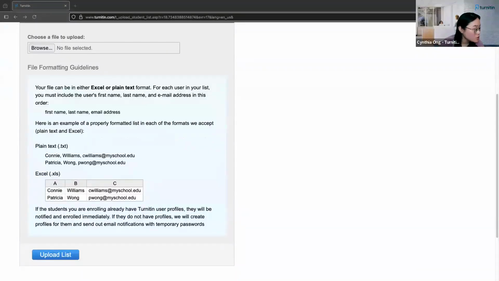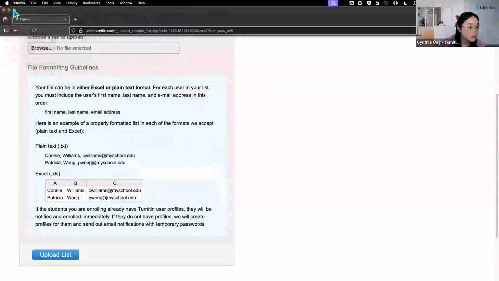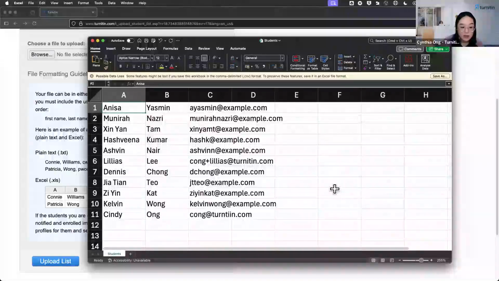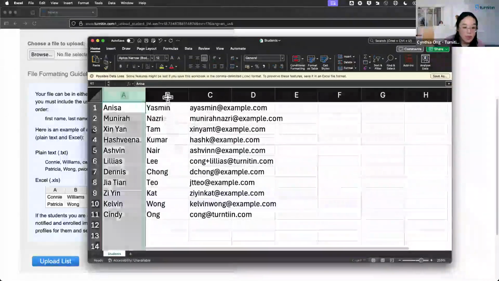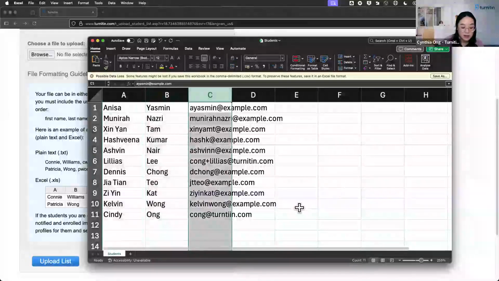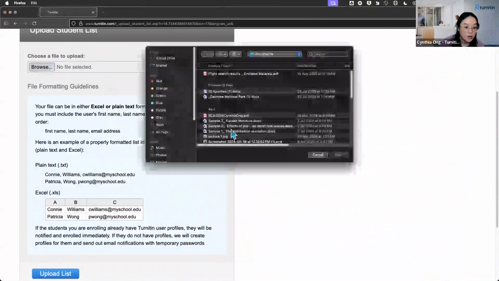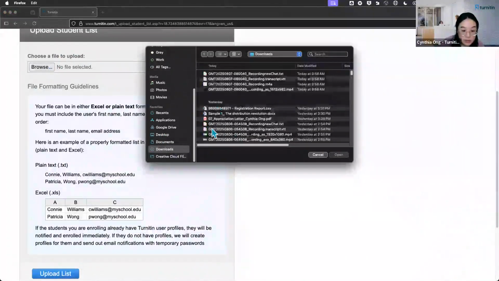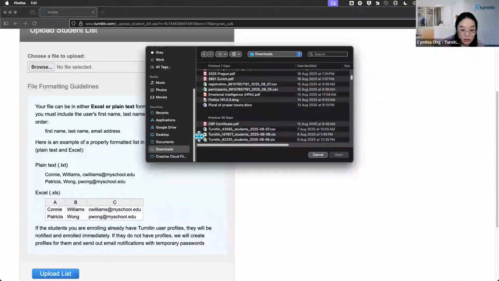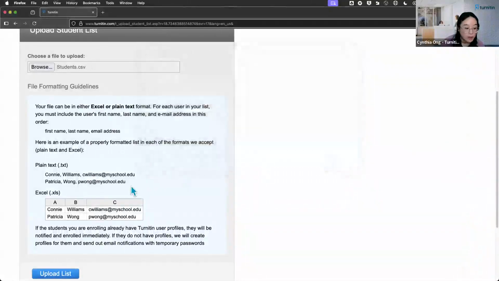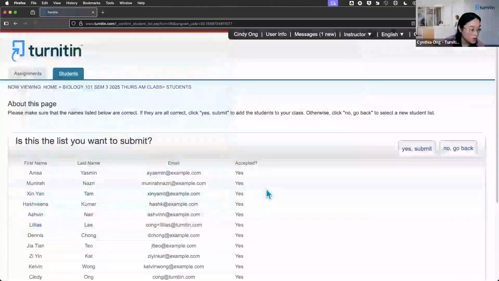What I am going to do really quickly is show you what that might look like. You might think it's a lot of work, but it's not really. It looks something like this. I just need 3 columns: first name, surname, email address. That's it. Once I'm done, I can go into the system, browse for the file, find the file, and upload it, and it will upload all of the students directly.